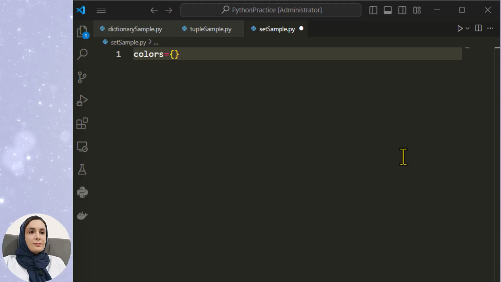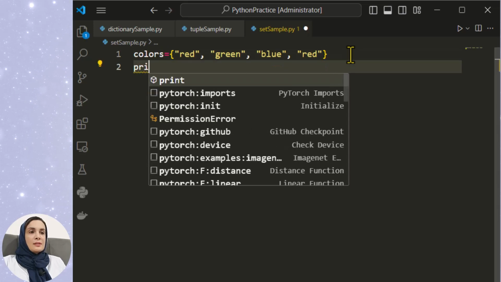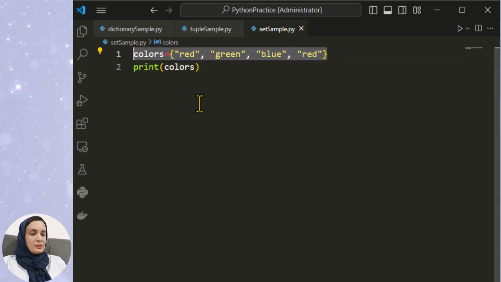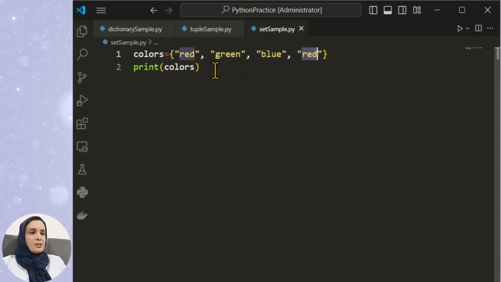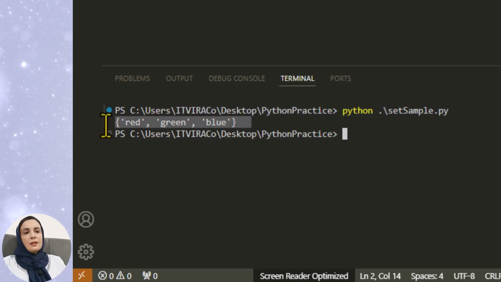Let's create a set of colors. Each color appears only once. Even if we try to add it more, it stores only once. If we add red twice, it only shows once because sets don't allow duplicates. Let's print it to see the output. This line shows us the set and removes duplicated data.